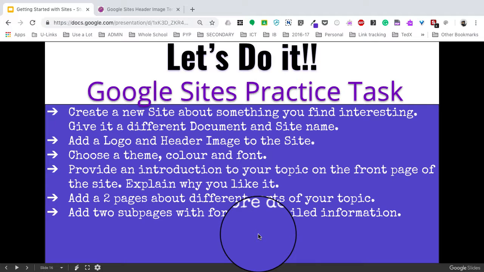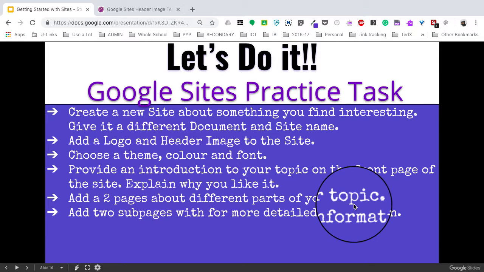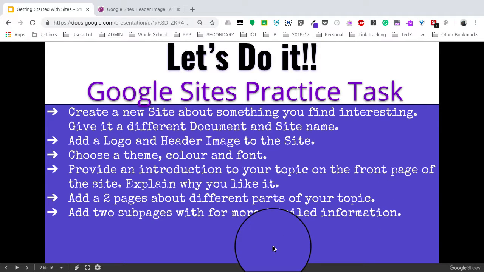So let's pause again, and I'd like you to add 2 pages about different parts of your topic, and then add 2 subpages to those with more detailed information. Go and do that, then come on back.